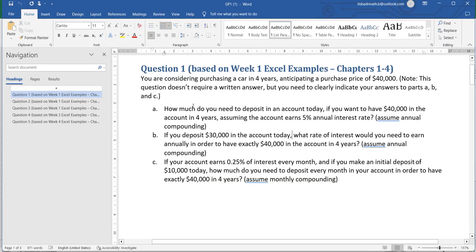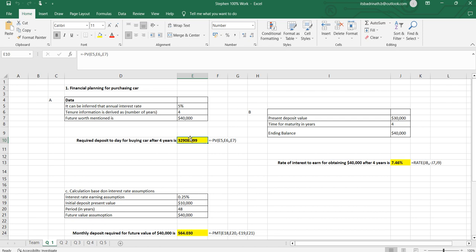Now, at the end of the question, we have to perform a certain calculation. If you cross-check here, it is clearly asking how much you need to deposit in an account to get 40,000 in 4 years at the rate of 5% interest. These values are properly included, and the initial deposit value has to be calculated. For this, I have used this formula. PV means the present value formula in the Excel sheet is used, and the values from here are taken.